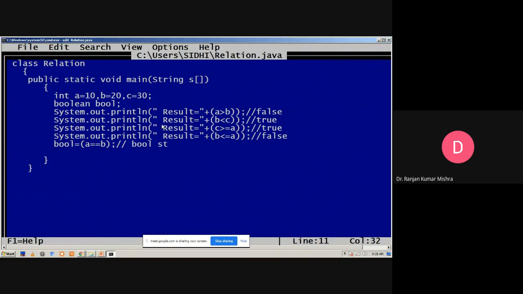And bool stores the false. Now we can use System.out.println. Now we display the value of bool, result equal to plus, and this is the bool. What will be the output? False. So basically these are the 6 relational operators that can be used.